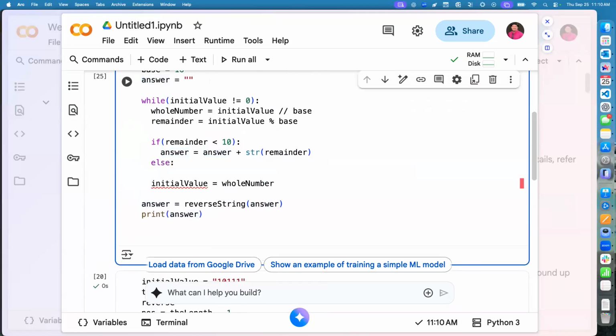Otherwise, my remainder must be bigger than 10. And if it's bigger than 10, I need to convert it. So if I have the number 10, I want that to be an A. If I have the number 11, I want that to be a B, so on and so forth. How would you do that knowing what you know right now?